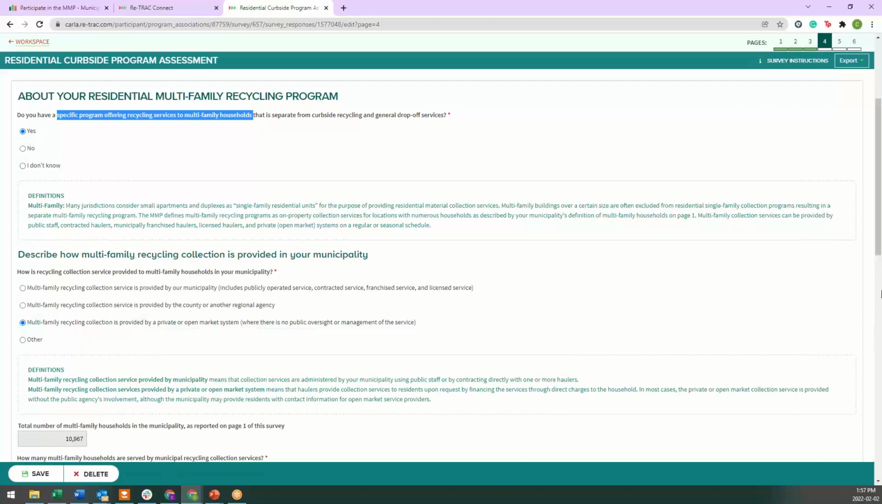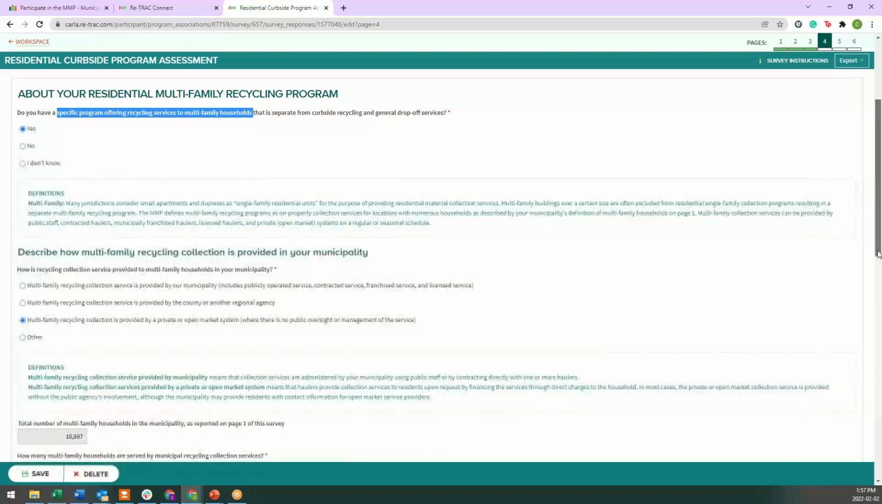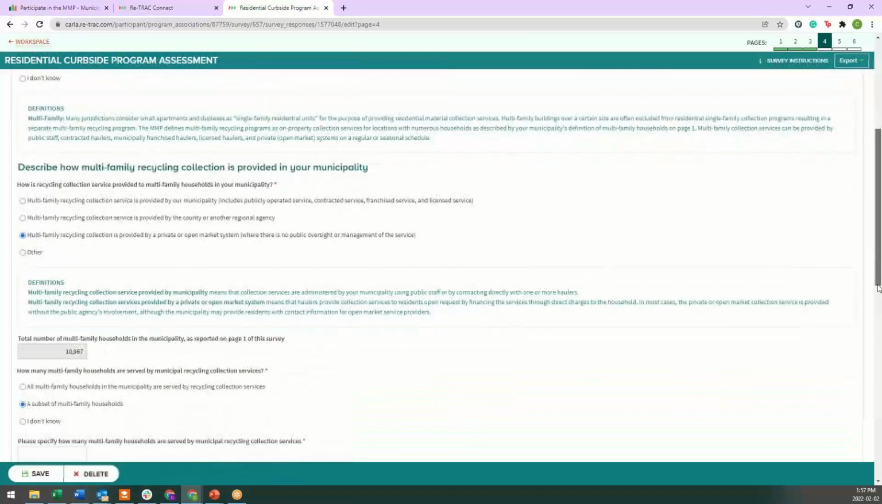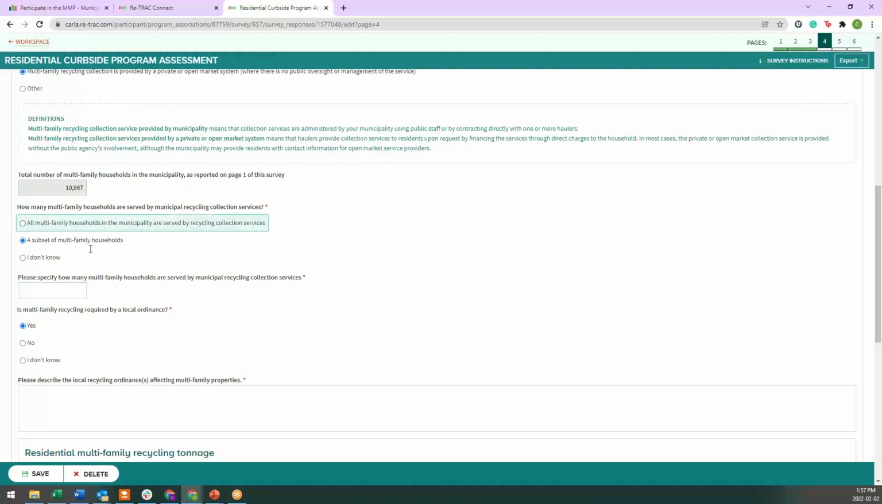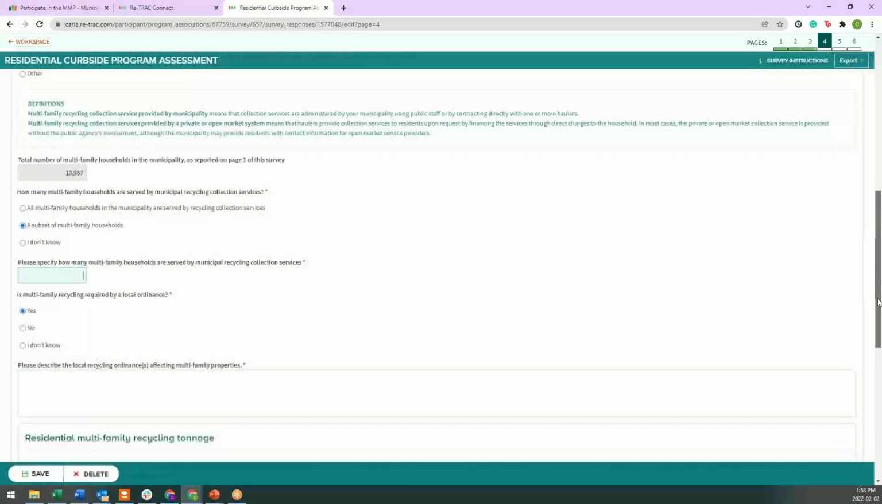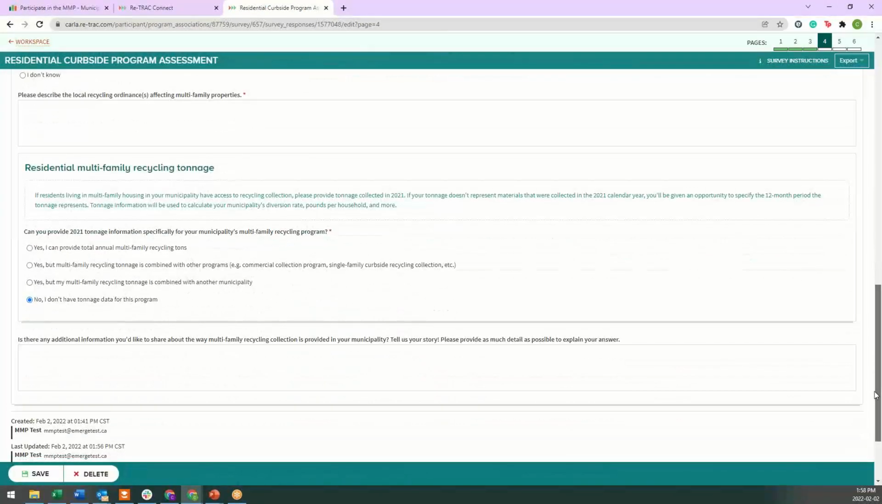So I'm going to go with the private open market system here. When I'm selecting this option, I still have the option to say how many households served. So maybe if you know that the private open market system serves how many multifamily units, then you can put a number in here. Or you can say all, if you know all of them are served, or I don't know. And then information about local ordinances for multifamily recycling. And if you have tonnage.